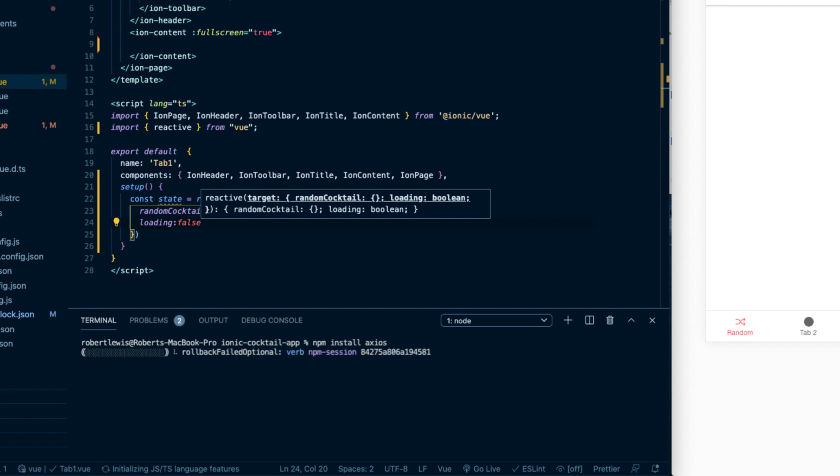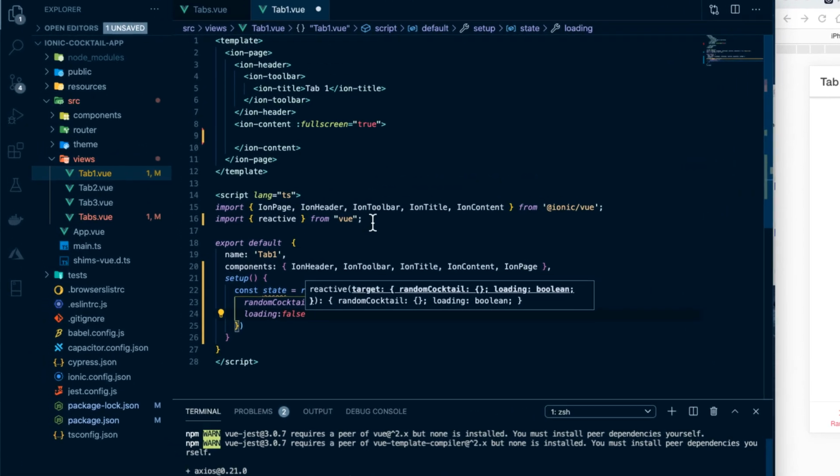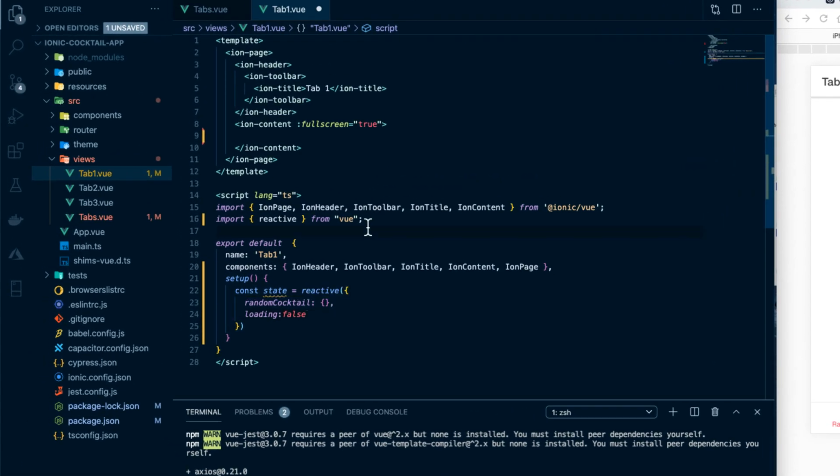And once that's done installing, I will be right back. And Axios has installed successfully. So what we're going to do is head to the top of our script tag, and we're just going to import Axios from Axios.